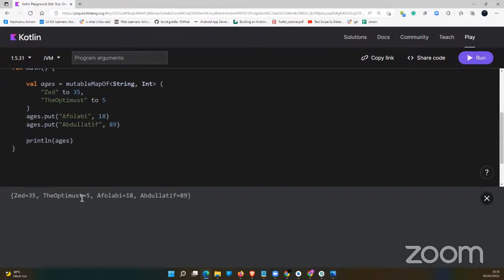You can now see Z is 35, Optimus, Afolabi and Abdulatif with their respective ages. So Afolabi maps to 18. He is 18 years old. Remember, keys are unique. The key names are unique, but the values of the ages can have duplicates. But another way you can modify, instead of using dot put, is the shorthand, by doing ages and then your square brackets.